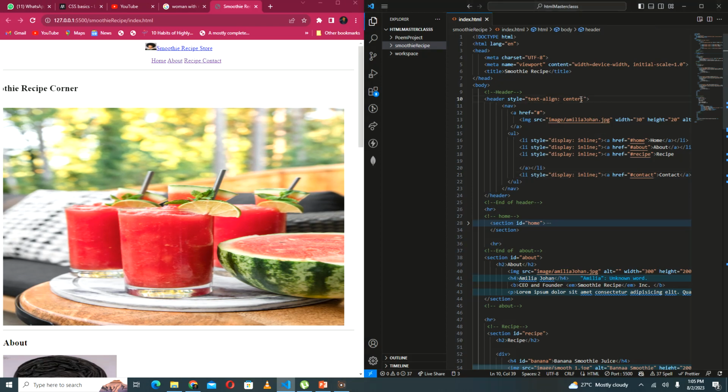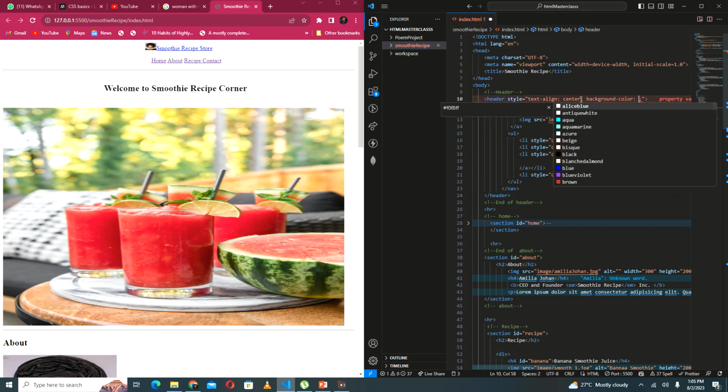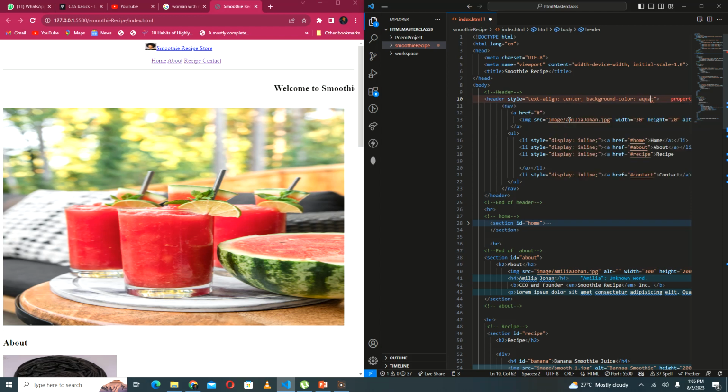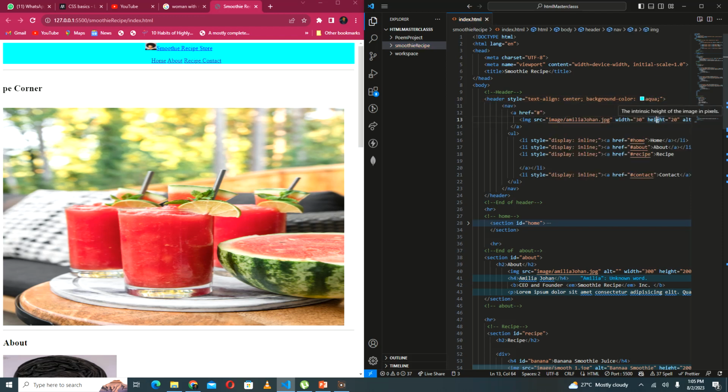You can go ahead to even do some magic to this header. You can say background color. You can choose something, let's say sky blue, right? You can see your page is gradually making sense. All right, good.